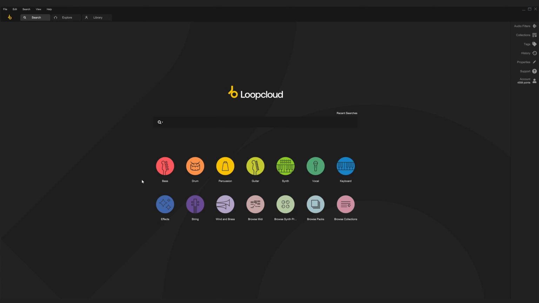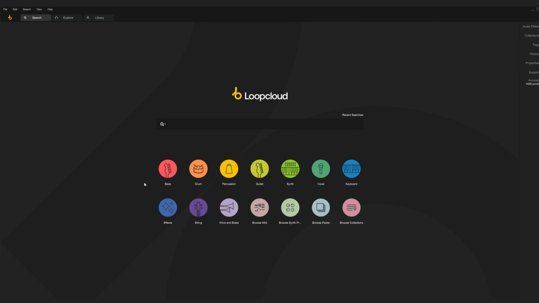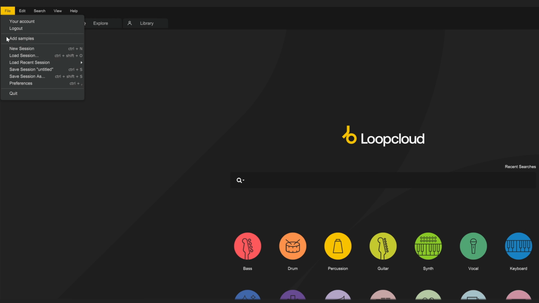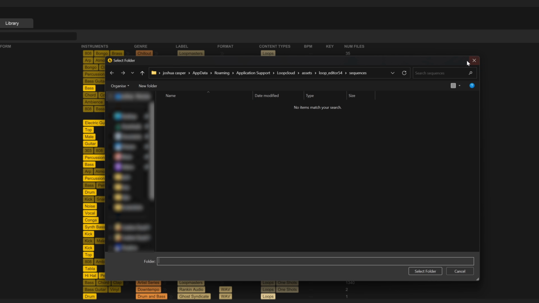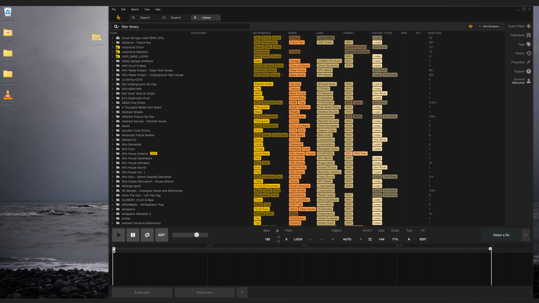There are a number of ways to get your samples into Loopcloud so it can analyze them, tag them, and then you can use all of Loopcloud's powerful searching and filtering tools with your own samples. If you go to File, you can add samples this way. If you're on your library, there's an Add Samples button over here. But the easiest way might be just to simply drag and drop into Loopcloud.